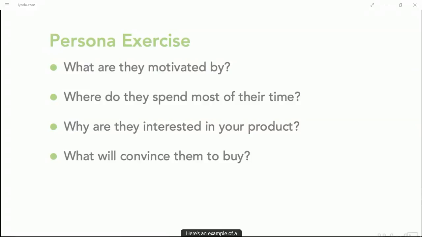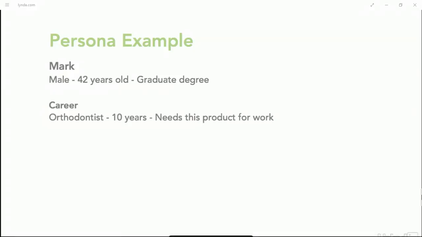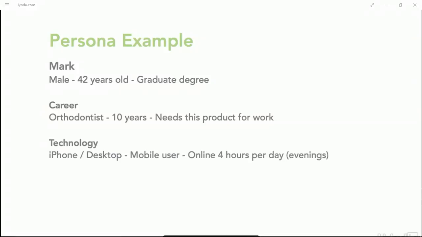Here's an example of a persona I've created so you can get a sense of what you're trying to do. Here I've given my persona a name, Mark. He's a male, 42 years old with a graduate degree. For career facts, I've identified that he's an orthodontist. He's been doing this for 10 years, and he needs this product for the work that he does. As far as technology is concerned, he's on an iPhone as well as a desktop. He's predominantly a mobile user, and he's online roughly 4 hours per day, but in the evenings.